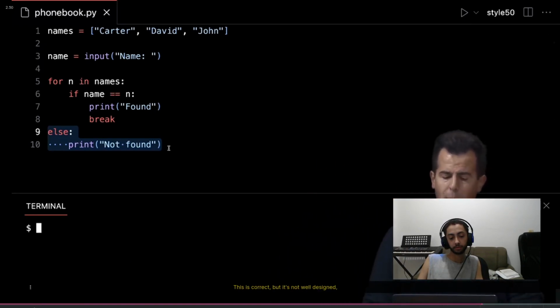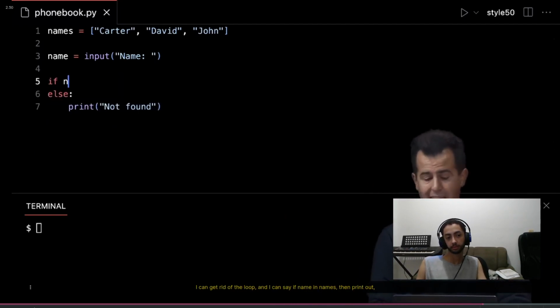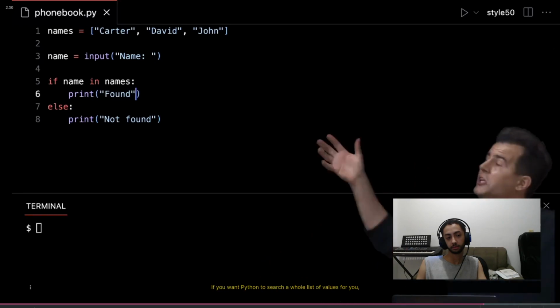But this is kind of stupid in Python. This is correct, but it's not well designed because I don't need to iterate over lists like this so pedantically like we've been doing for weeks in C. I can actually tighten this up, and I can just do this. I can get rid of the loop, and I can say if name in names, then print out quote unquote found. But that's it in Python. If you want Python to search a whole list of values for you, just let Python do the work.